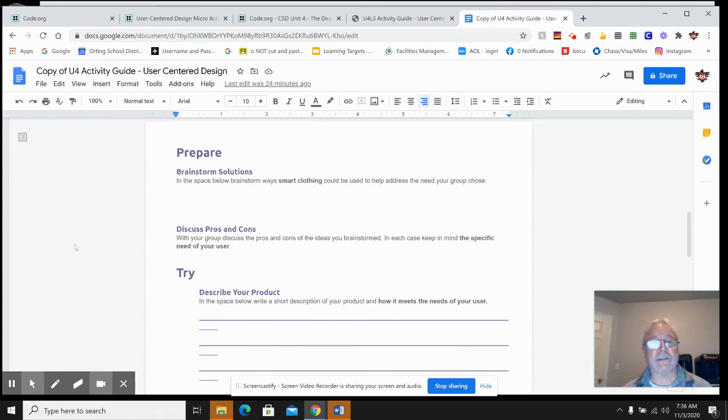Okay, so brainstorming solutions. We're brainstorming some solutions. And in the space below, brainstorm ways smart clothing could be used to help address the needs for your group. Okay, so go ahead and spend a couple minutes doing that. All right, so once again, I chose the smart collar. So what I'm going to do now is give you some ideas for my smart collar. What can it do? A smart collar can alert the owner. It also displays digital locations, GPS monitoring, and it also might alert animal services.